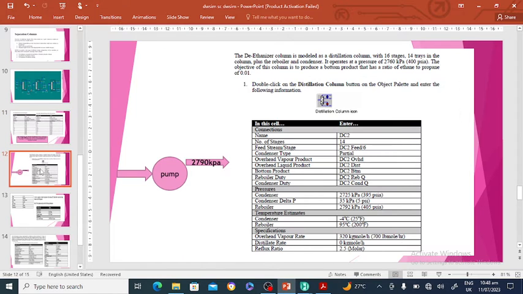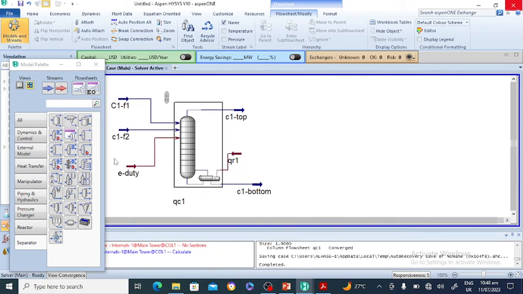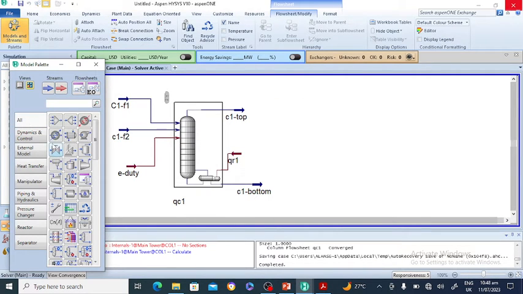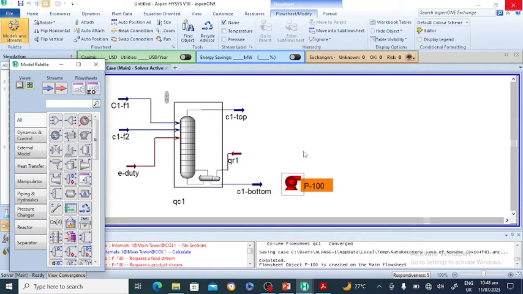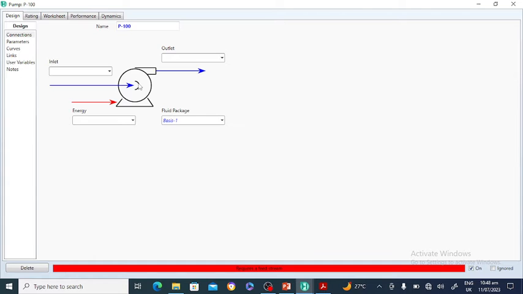the bottom of the de-methanizer will pass through a pump. So we will add a pump. So go to the palette and add pump. Drag and drop pump. Okay, double click on pump. The inlet to the pump is the column number 1 bottom, C1 bottom, and the outlet is column number 2 feed, C2 feed. This will be the column number 2 feed.